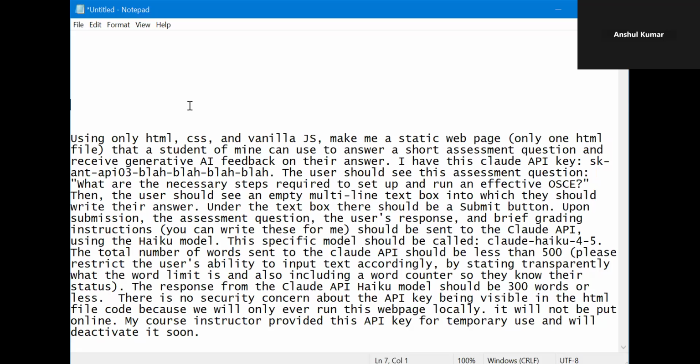Hello everybody, my name is Anshul Kumar, and in this video I'm going to briefly give some guidance on how to make an assessment app that can call a large language model through that LLM's API.